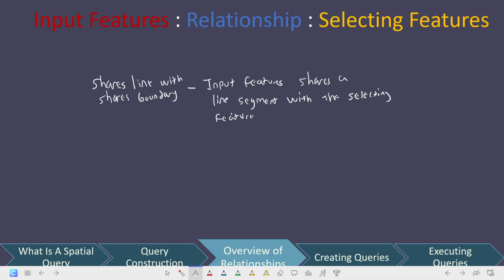You can imagine this might be useful in cases where you have, say, rivers and municipal boundaries, like the boundary of a county. Oftentimes you will have situations where political boundaries follow along natural features. And maybe you want to select all of the natural features that share the boundary with a particular municipality. So what shares line width or shares boundary will do is it will only grab the ones that share a line segment. Let's take a look at what that looks like pictorially.